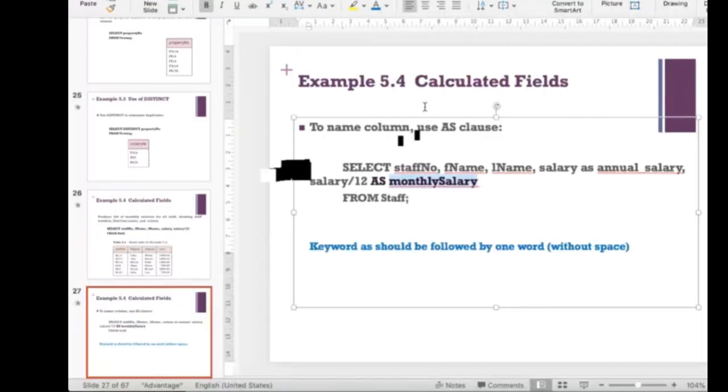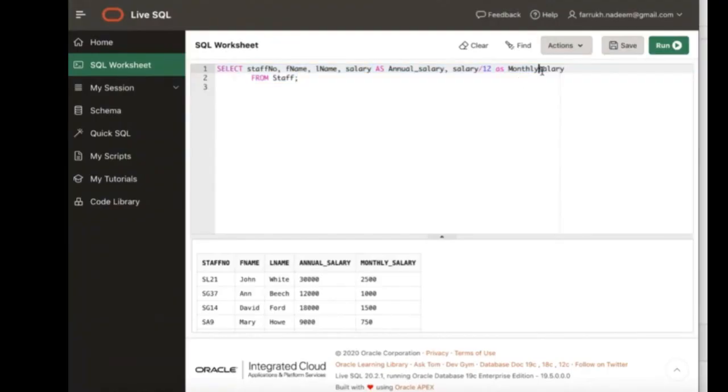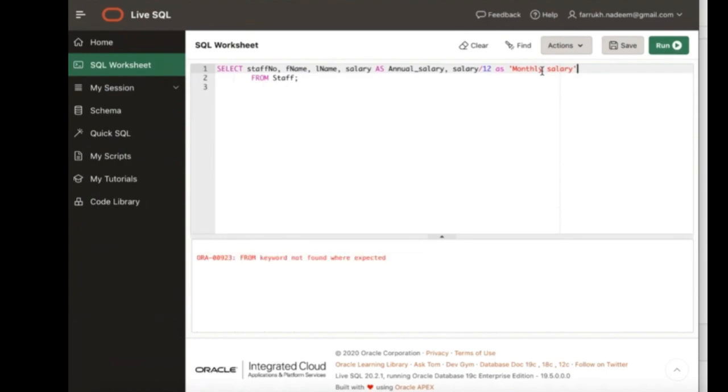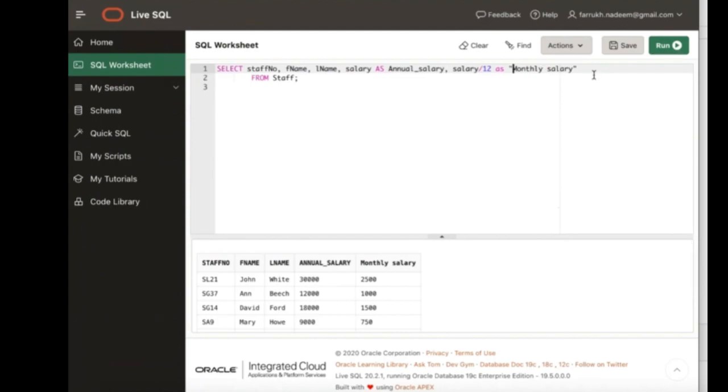Okay. Or maybe if we write in quotes, it may work. I'm not sure. Let's try. Yeah, it does not work with the single quotes. Let me try with the double quotes. Yeah, with double quotes, it works. So if I don't want to insert an underscore and I insist on inserting a space, you can write it in double quotes. It will use the space.